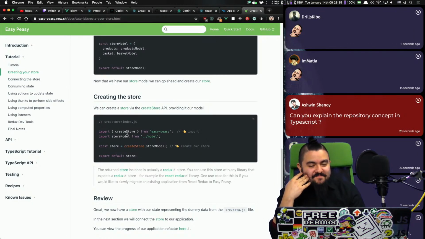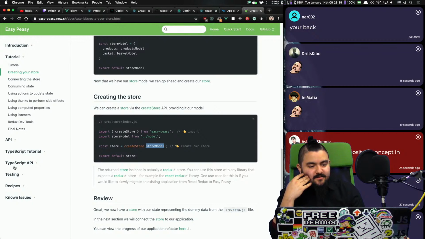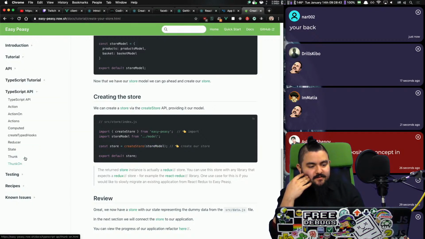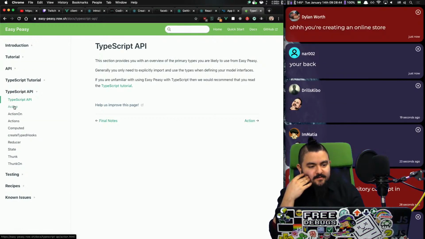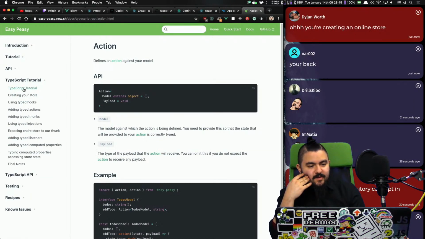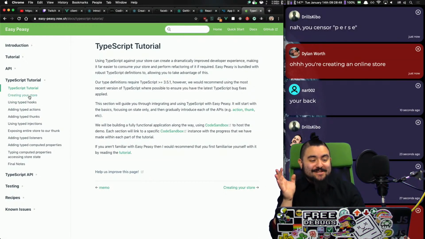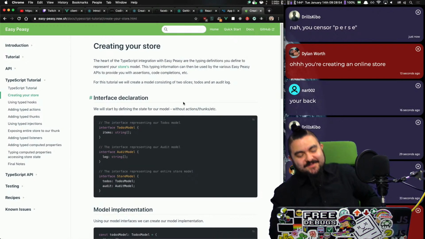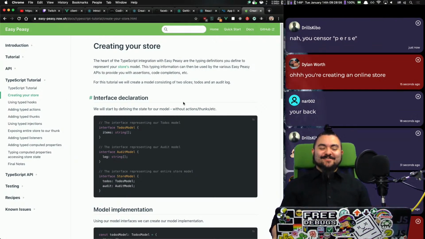I don't know. So bring in the model, create the store. Why is this so hard? I feel like this was so much easier when I set this up the first time. We're not creating an online store. We're creating a store for our data.